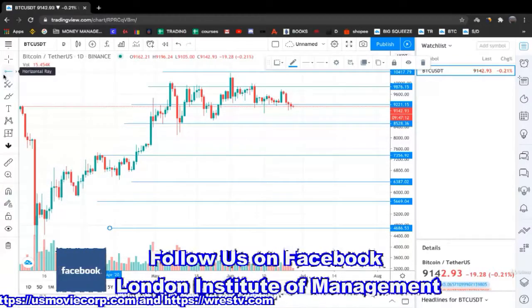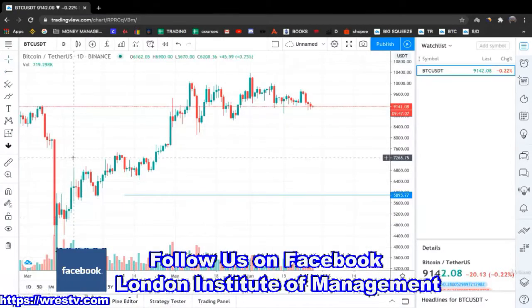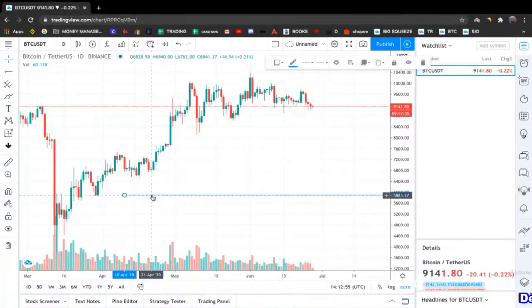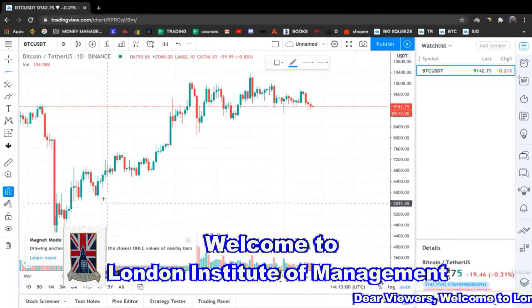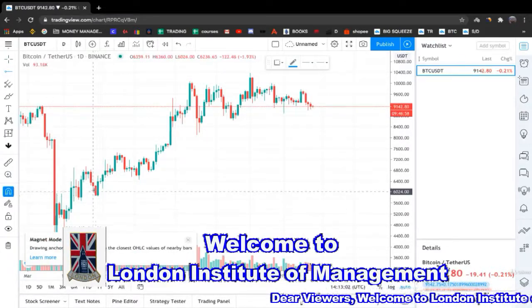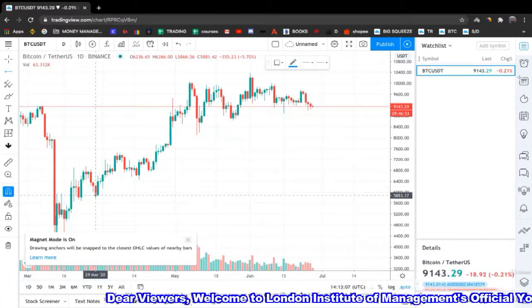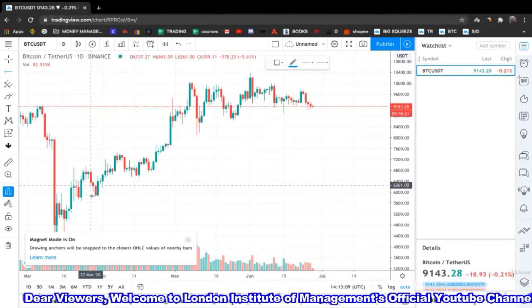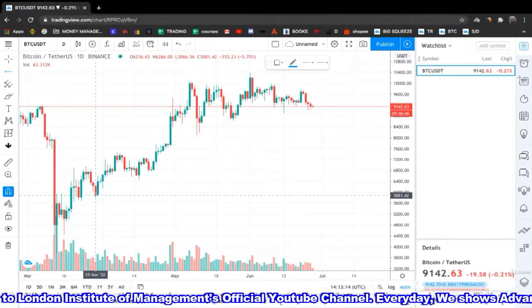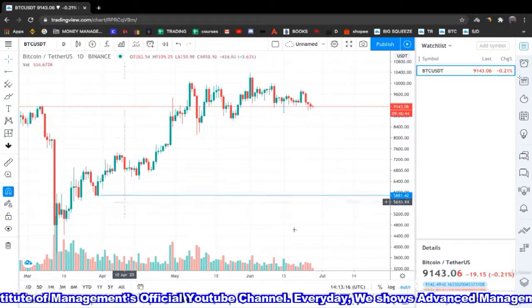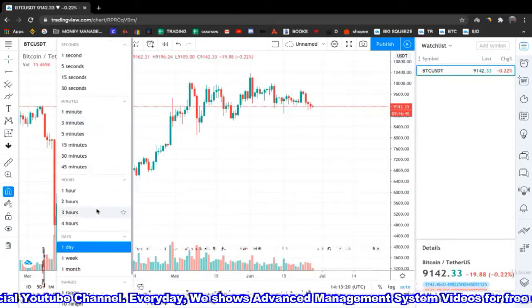The magnet mode is, let me delete all this, let me show you how it works. When you point on a candle, it will automatically go to the close or the open, depending on where you are, above or below. So it's like a magnet, pulling the line so you will draw better, exactly to the level. Here is the time frame, which is important.